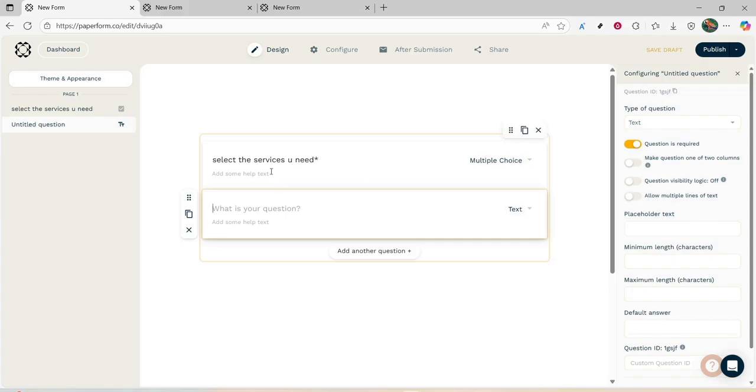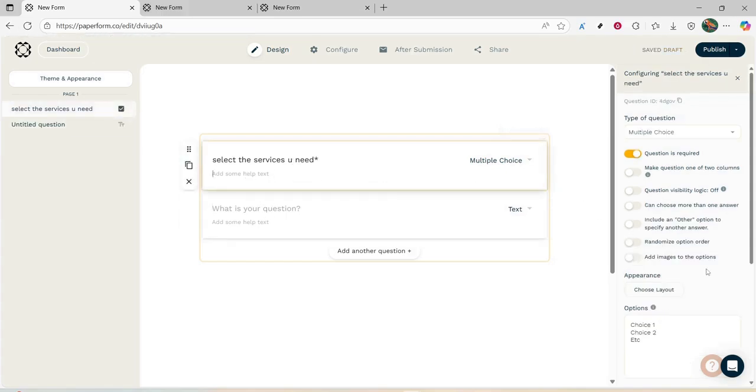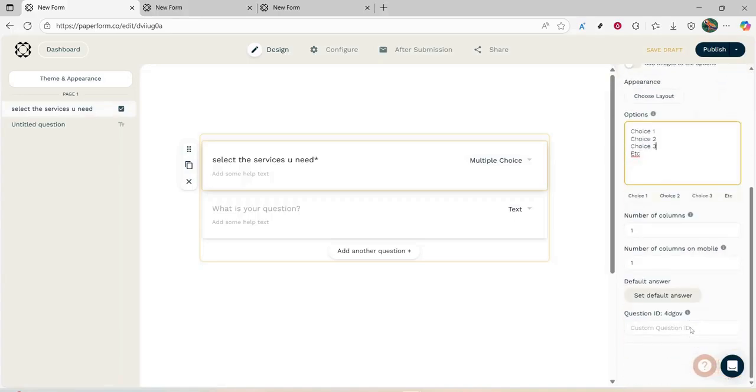Input each option that you'd like to include. For example, if you're a service provider, your options might be different services that you offer. The great part here is that you can add as many options as you like. Don't be shy.